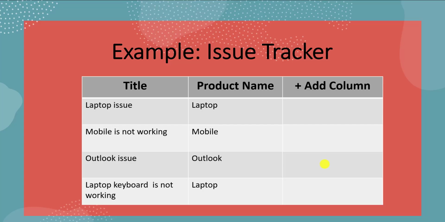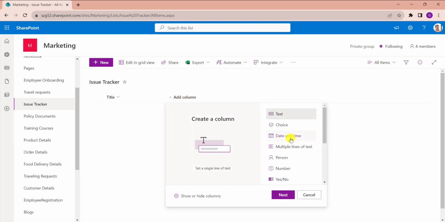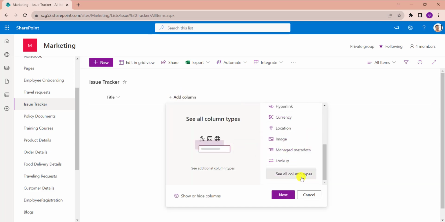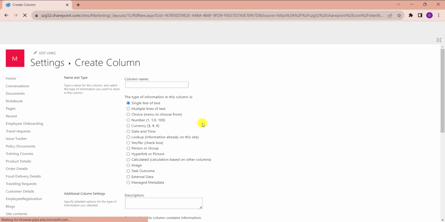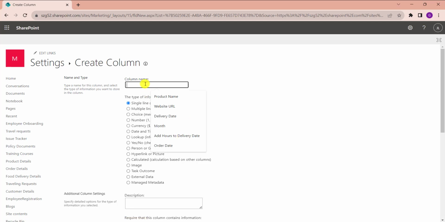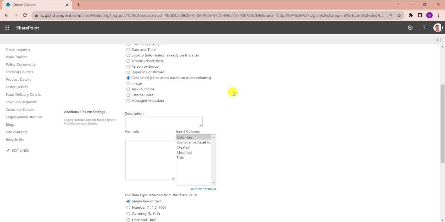Let's get started. First of all, open your SharePoint online list where you want to add a calculated column. Whenever we create a SharePoint list, by default we get the title column. For creating a calculated column, just click on the add column option and select see all column types option and click on next button. And here provide a column name like product name and select data type like calculated and provide the formula under the formula box.